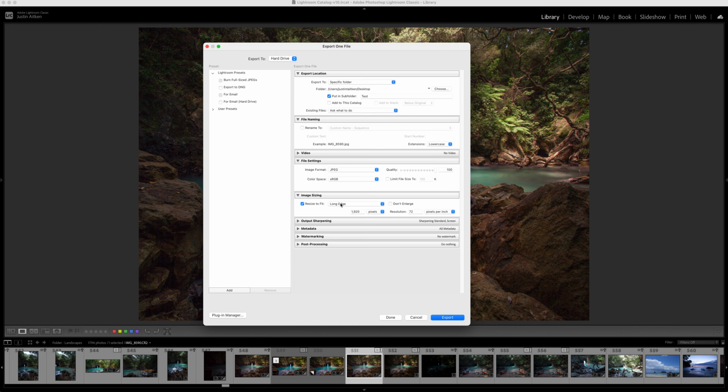Okay, image sizing. So here is where you basically choose what size the image output will be. I always resize it to fit the long edge. What that means is that I specify the long edge size, and then the short edge will automatically be adjusted so that the image is in proportion. I don't enlarge, so leave that unticked. You have the options here of pixels, inches, or centimeters. For the internet, I always suggest doing pixels.